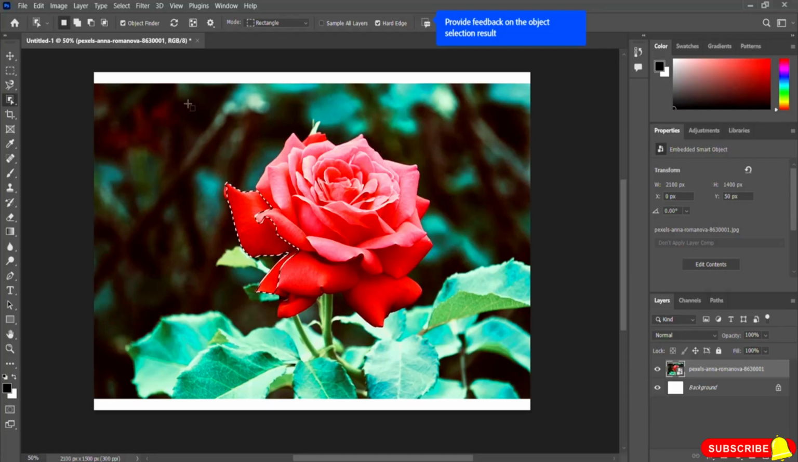So what you have to do is just make a selection till here, and you have to wait a little. So you can see here is the result. We got an automatic selection of the entire flower, but sometimes it may not provide you the actual selection. You can see here that it has some extra selected part.